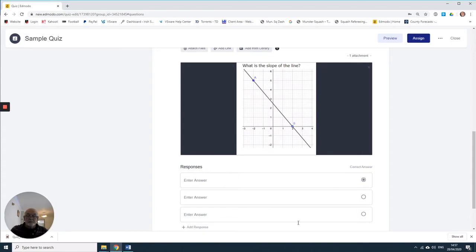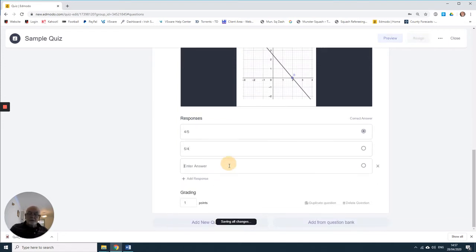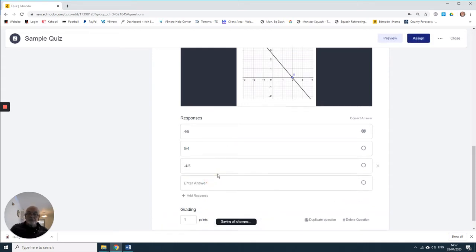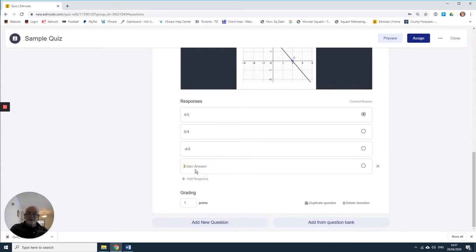And the possible answers, 4/5, 5/4. I've looked at the question and I've come up with plausible, likely answers. Add a 4th, and the correct answer is the last one I'm putting in here, -5/4. That's the correct answer, so click on it, and again, it's getting 1 mark. And as you do them, it saves the changes.